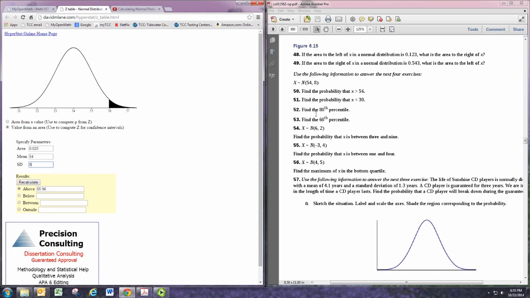Let's look at 52. Find the 80th percentile. We specify the area as a decimal, which would be 0.8, and percentile refers to an area below or less than the value of the random variable. So select below and calculate that. So the area shaded there is 80% of the total area, and you can see that line is drawn right at 60.732.